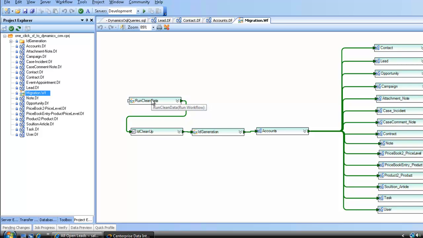It's tasked with just running tasks one after the other. First it's running a cleanup of data and then ID generation, which is important for maintaining referential integrity, and then mapping and loading the accounts entity, followed by all the other entities that are dependent on accounts. And these are the data flows, which you see here in the project with the DF extension. To see these, we'll double click and it'll open.